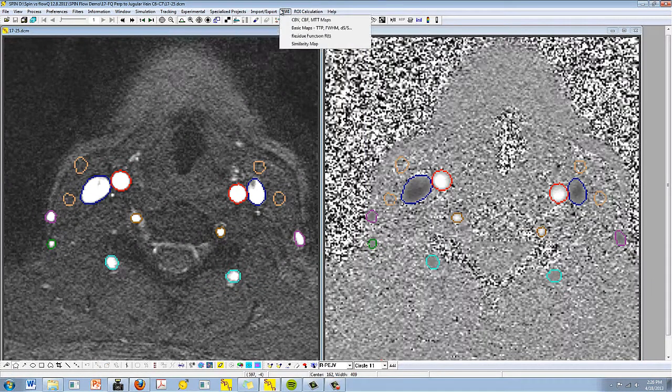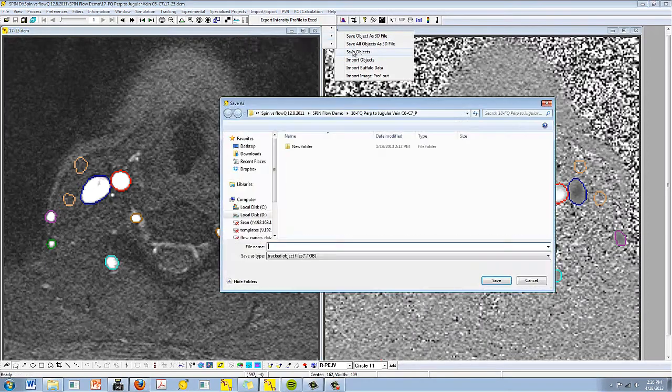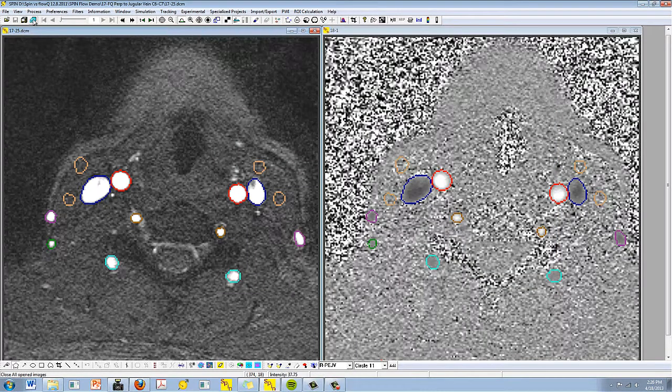Once we are satisfied, we can save the contours we have drawn as an object file. And we are done.